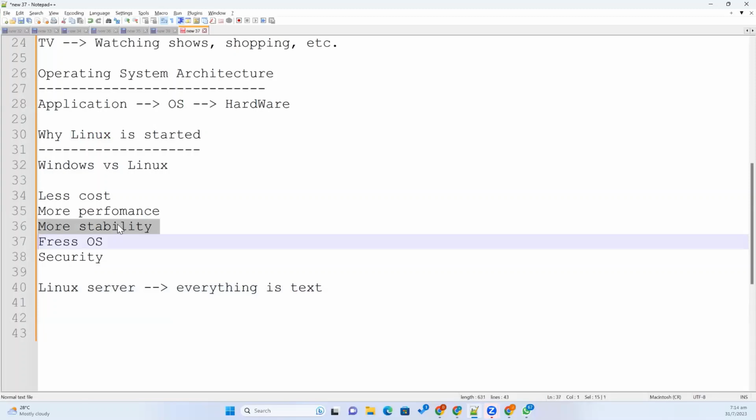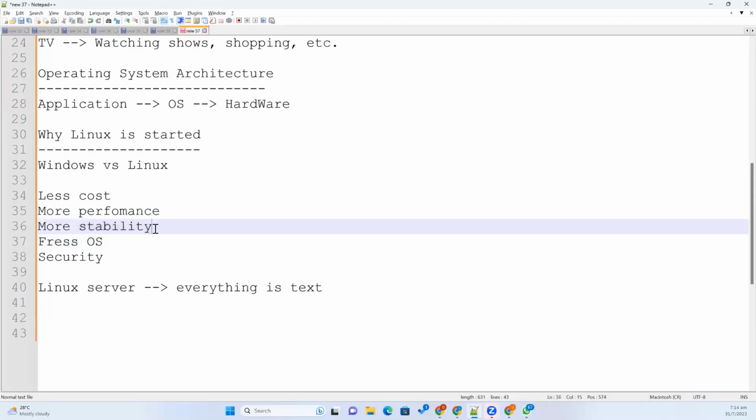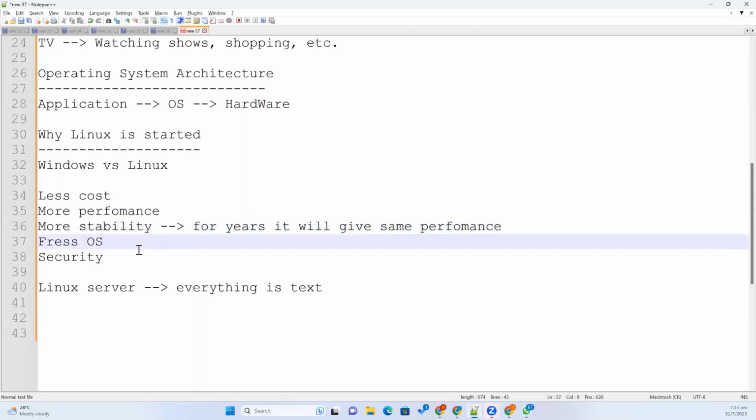For example, if you don't open your Windows laptop continuously for 1 week, after 1 week, if you try to log in, it will be stuck for a few minutes. You cannot do anything. So you are forced to restart your Windows operating system. Because it is not stable, but Linux is highly stable. You can leave it for years. It will give you the same performance. You need no restart. But Windows is not like that. You need to restart it daily for better performance. And obviously Linux is a free OS and secure.